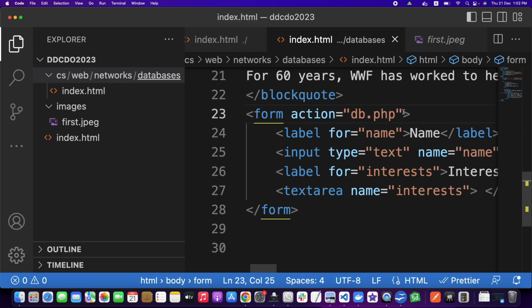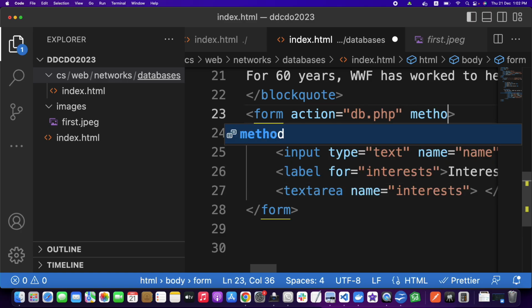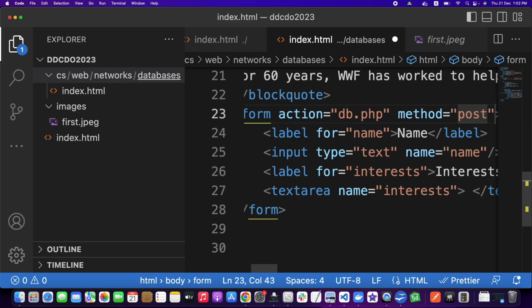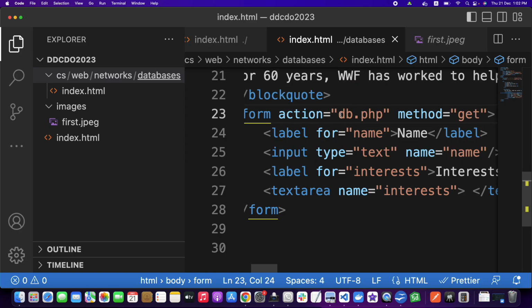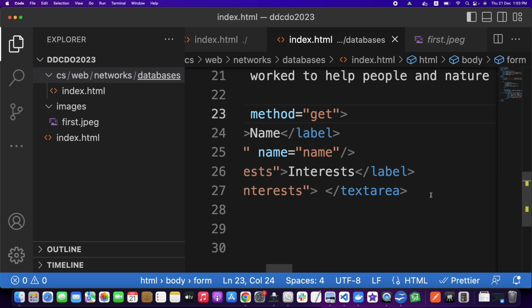And method is equal to post or get, right? I will let you know what get does and post does once we go to the PHP section. Right now, just know that we can have a method which can be get or post. So action is equal to db.php. Once this form is submitted, all the values will go to this page, and the PHP page will catch those values.